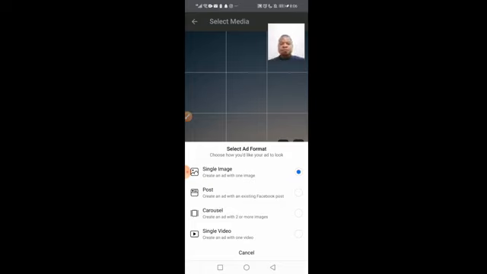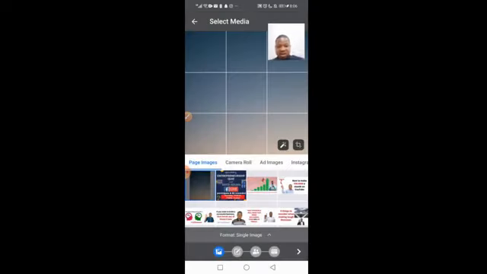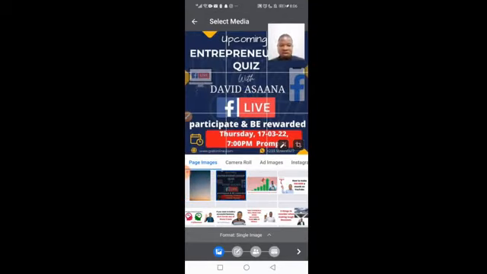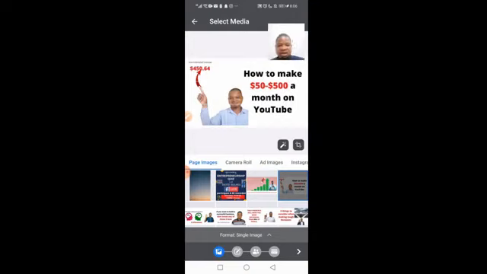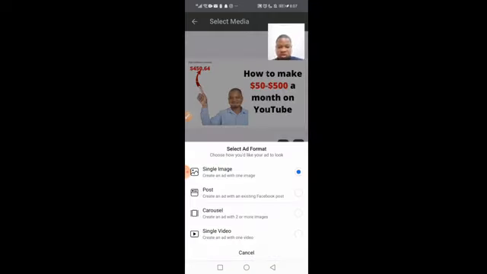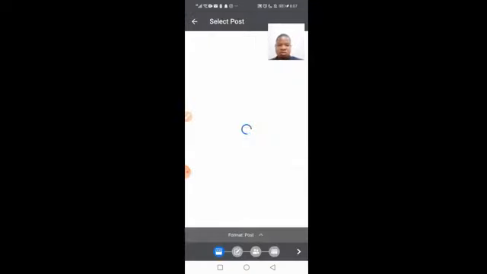Okay, so for a demonstration, I'm going to use a single image. I will use a single image, but let me just show you how each of them goes. So with a single image, as you can see, I can decide that I can choose any of the pictures that are on my page. As you can see, I can choose any of the pictures. Let's say that I want to choose the post. I'm clicking on the post.